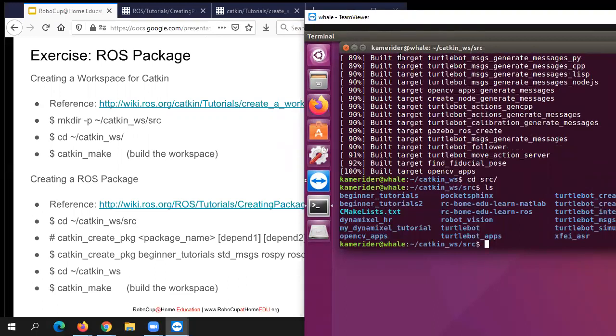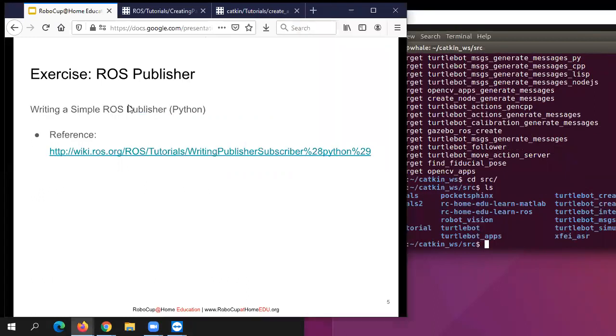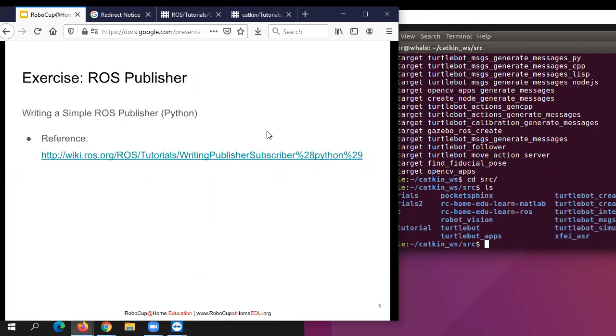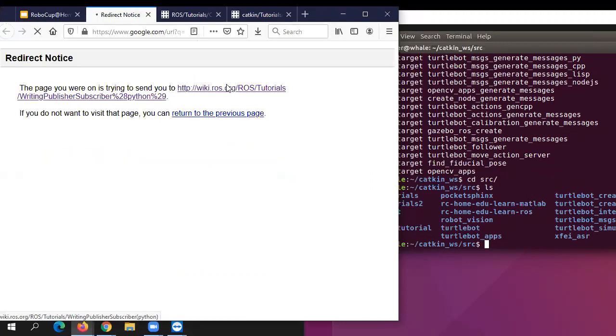After you create a package, now I want to create a node. So let's go to the second one, the simple publisher. I want to write a node that has the function of a publisher, and I'll show you the example using Python. If you are interested, you can check out the example as well on the ROS website.